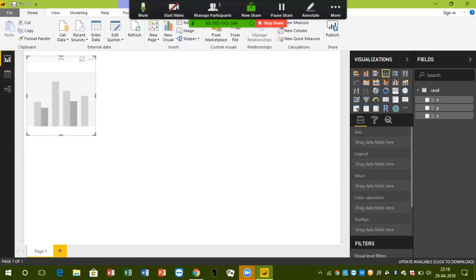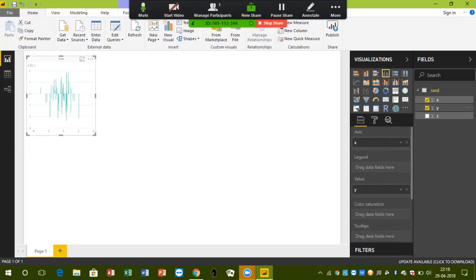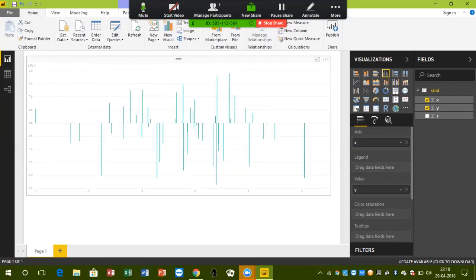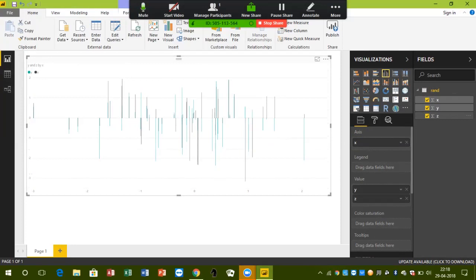Suppose I want a column graph and I want X, I want Y, and these are the graphs. See, because there are lots of negative values, the negative values are also being considered. So this way we can even make it Z. So this is how it works.